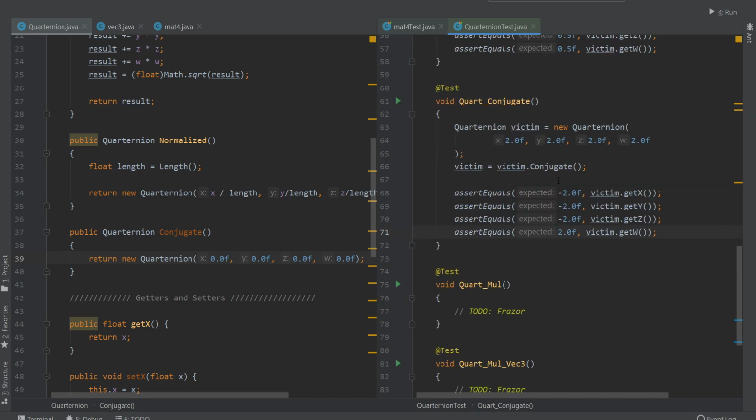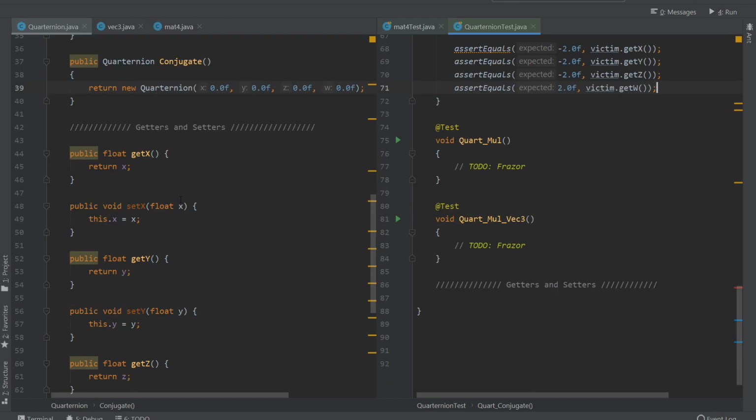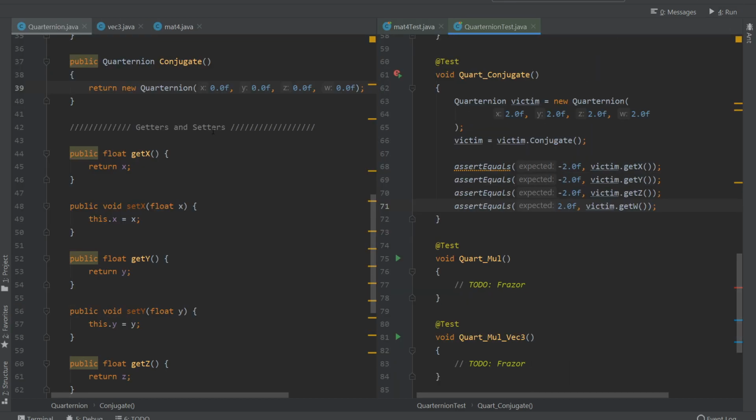Right, so we'll go conjugate. That's what it does. I'm happy with the test. The test should fail. Bah! Minus 2 expected, 0 actual. Perfect. So what's the actual result is obvious.